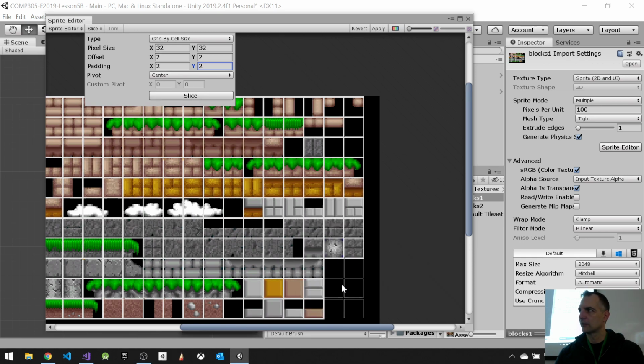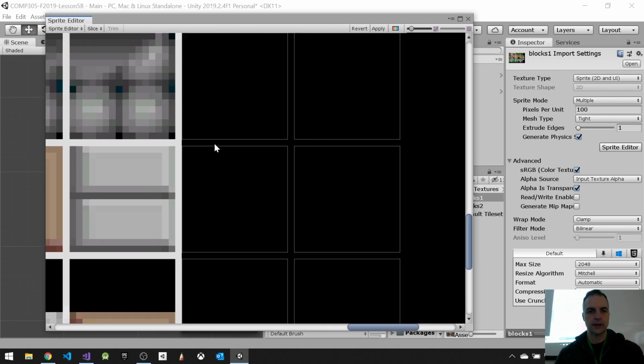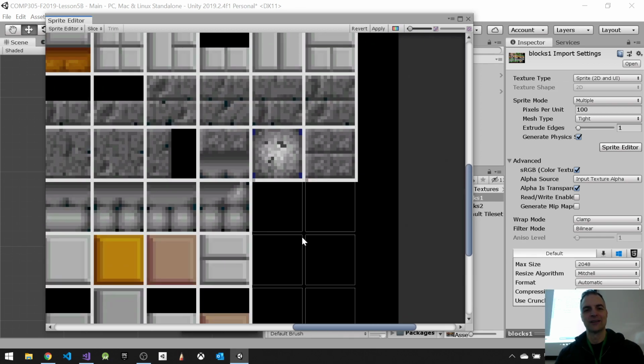Now that looks pretty good. See? It sliced and it ignored the border. I'll have to tell you, I'm not totally happy with this either because it's not quite accurate, as you're going to see.